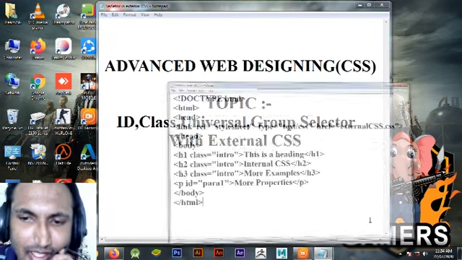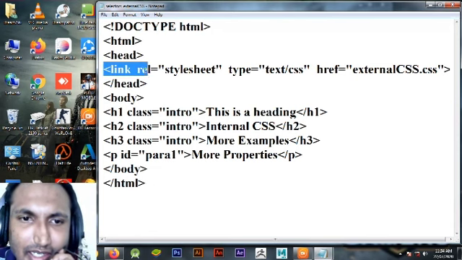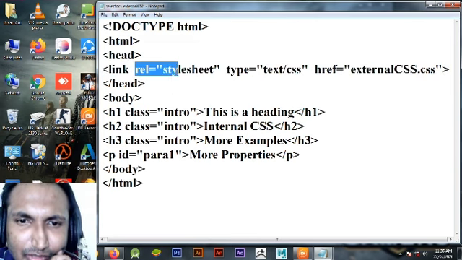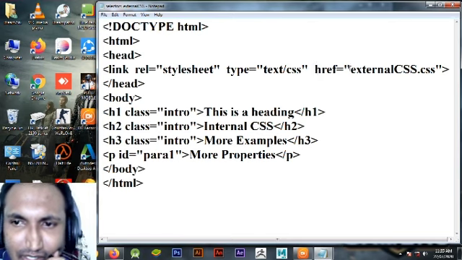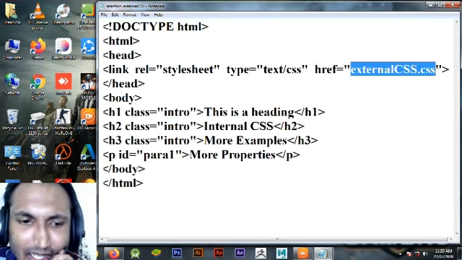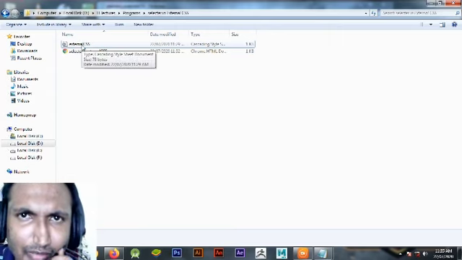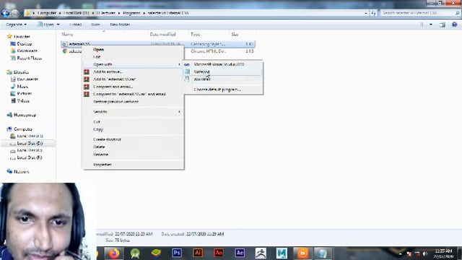So let's see, I have made a simple program of external CSS by taking a link tag, as we have already seen how to use external CSS with the link tag. Its attributes are rel (relation), type text/css, and href, that is the CSS file that I have made here. See, I have made the external CSS file. You have to make it simply in Notepad and type this file like this.